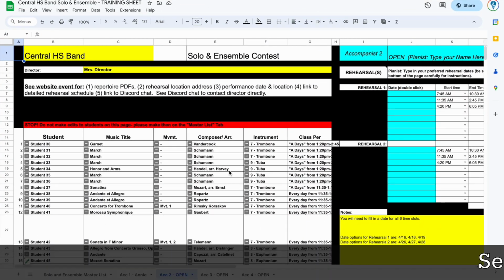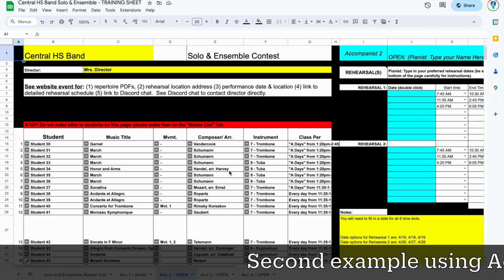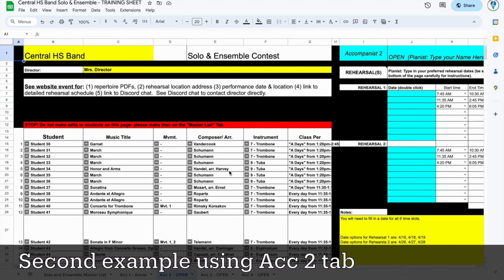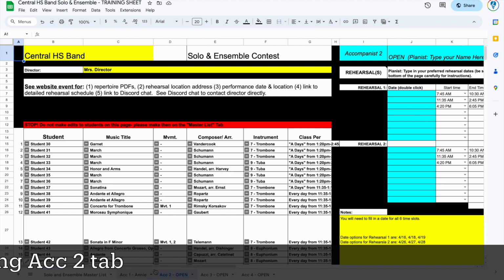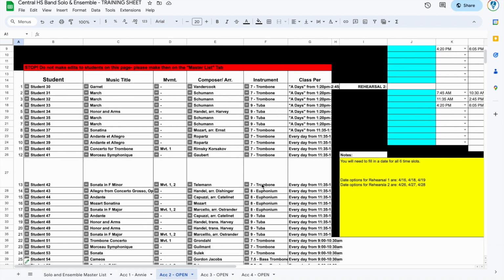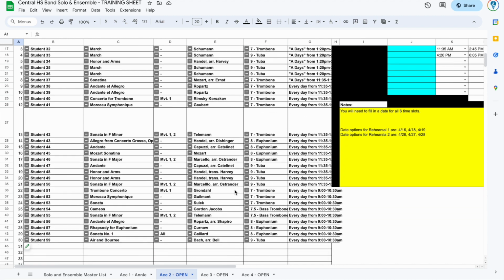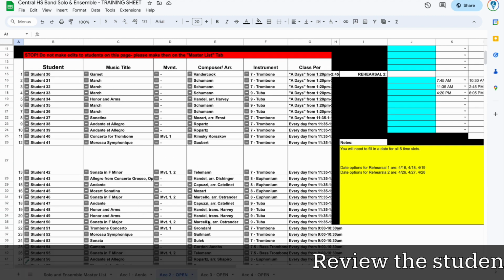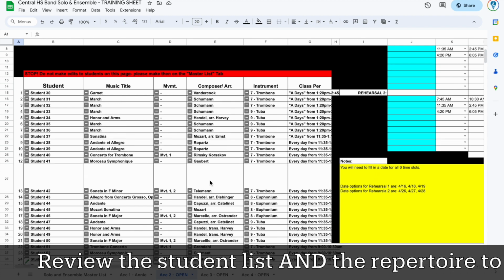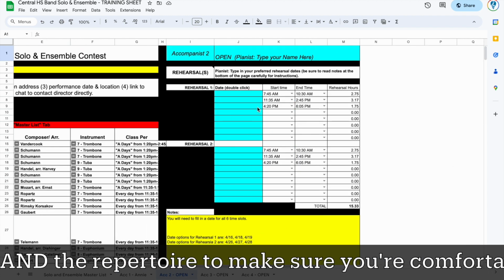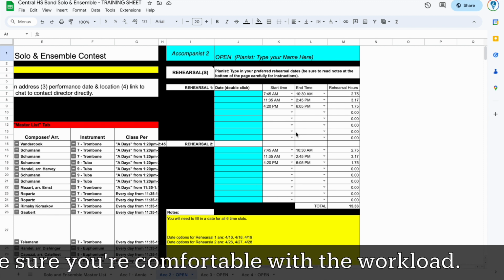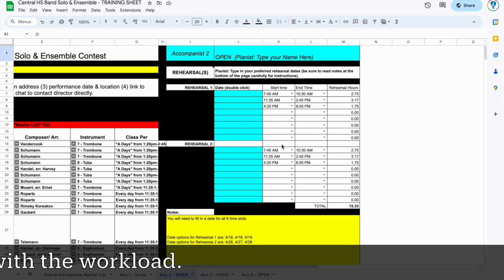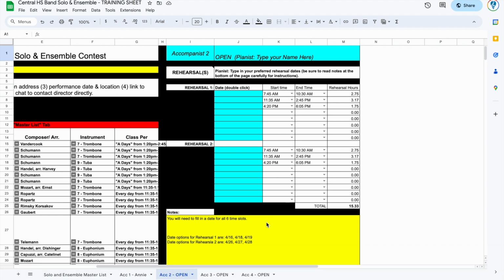So this is Accompanist 2. It's a little bit simpler just because it doesn't have the option A, option B stuff. But again, when you open the different accompanist tabs, you're going to want to take a look first at the student list here. So you can see how many students this accompanist has. This one has 30 that they're playing for. Then you can also see the repertoire that this position entails. Once you've determined that this is doable, then you will go over to the rehearsal options on the right side and see if the scheduling works for you as well. So this one says you want to look at the note section first.